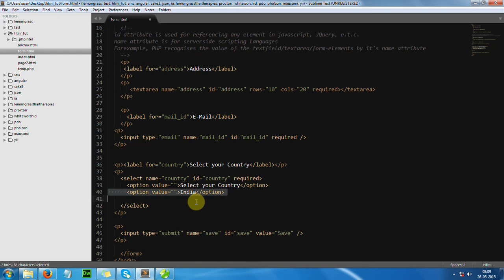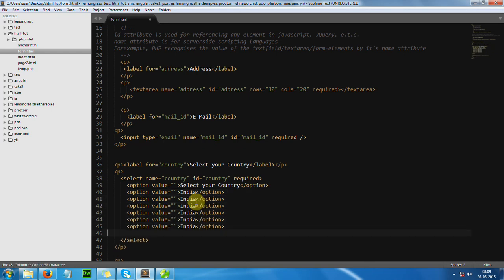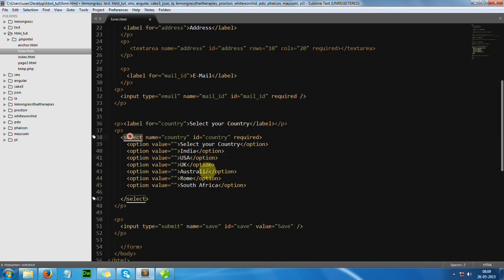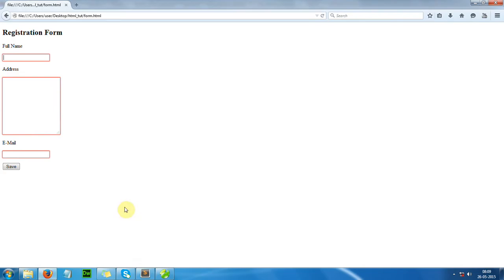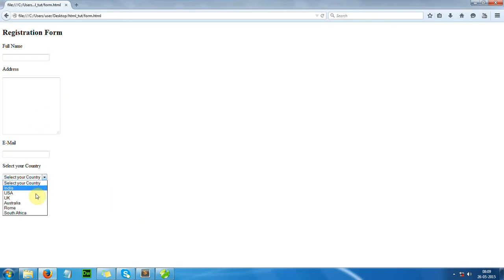Let me copy paste and create some more. As you can see, one select has multiple options, and these options will be available in a drop down field. As you can see, India, Australia, USA, UK, Rome, South Africa. So by default, "select your country" is appearing as the default.